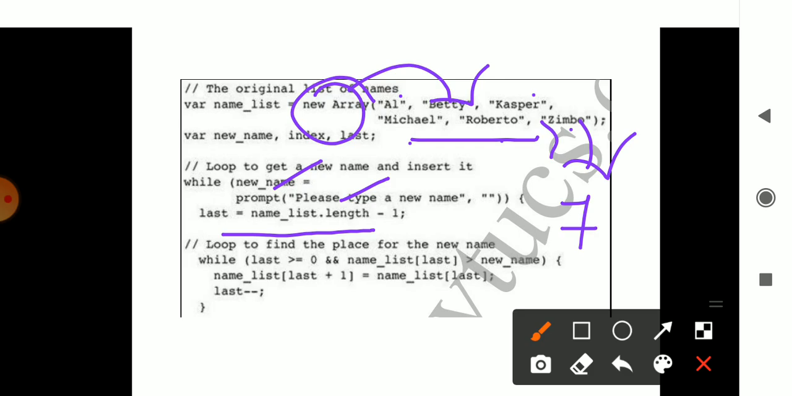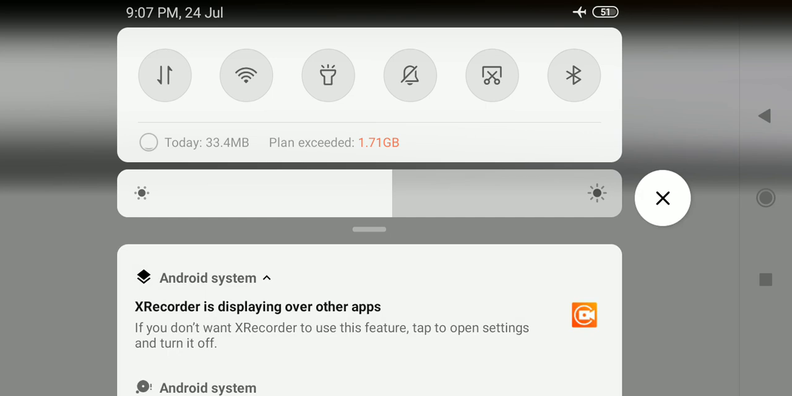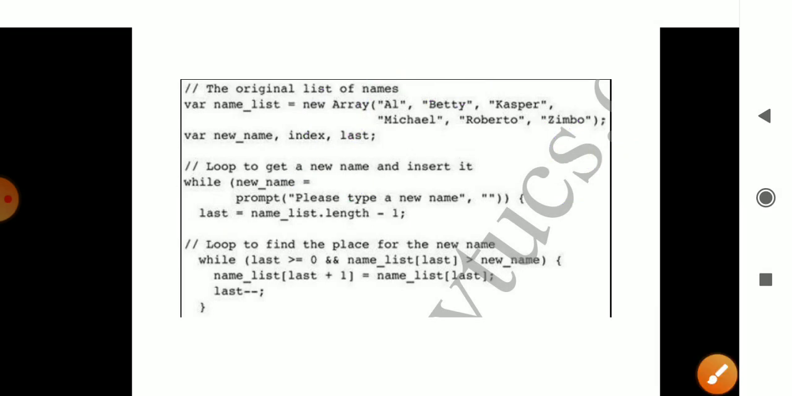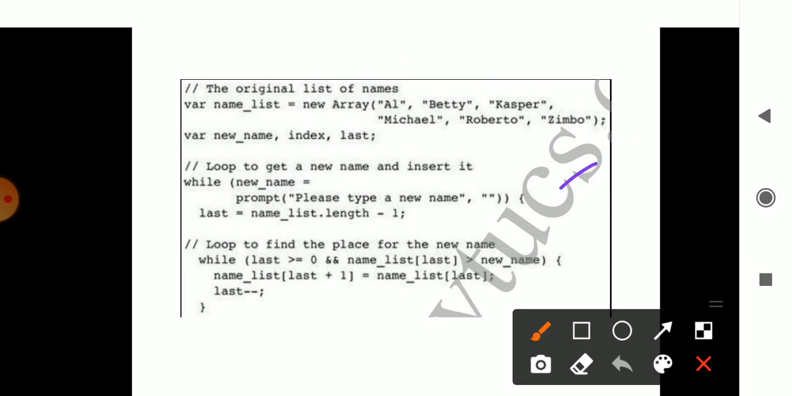So whatever elements are there, 6 elements are there, and 6 elements minus 1 it will be considering. So the fifth element is there, so the last element is the fifth. So after the last element your new element will be placed.